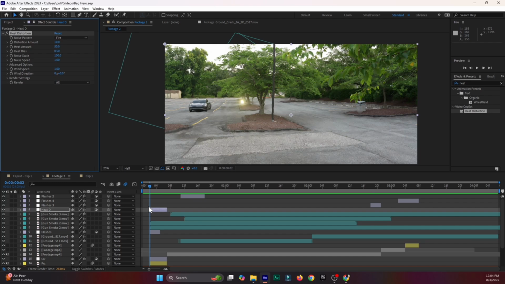So, I mean, it doesn't cost that much. It costs only like $24 to buy the heat distortion plugin. I highly recommend purchasing it, if you want the best results.